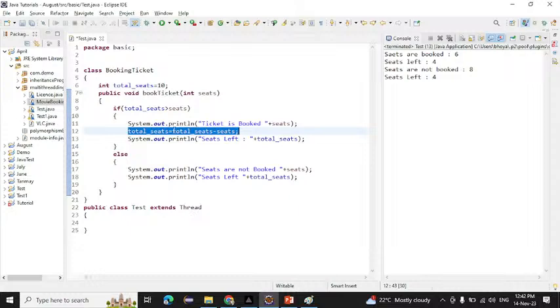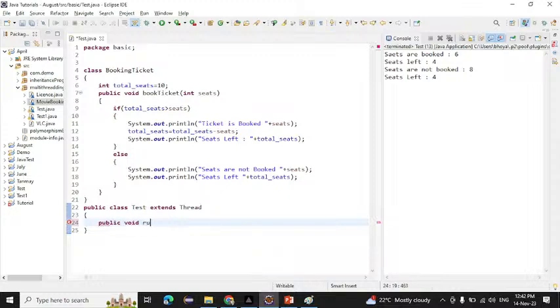Now if you want to call this one, how will we call that? Simply we will create one thread here. Test extends Thread. We will come here, and we have to override the run method. So public void run, and from this run method I want to call this book ticket. So how will we call that?